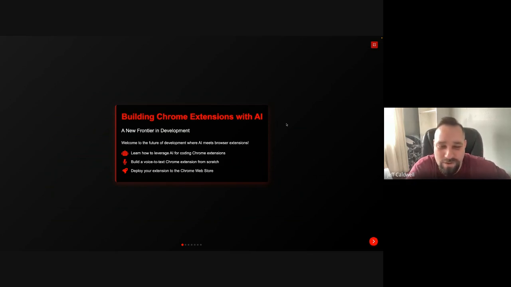So welcome to the future of development where AI meets browser extensions: how to leverage AI coding for Chrome extensions. And on this call, if everything goes right, we're going to build a voice to text Chrome extension from scratch. I have no code prepared. I am not a coder. And we are going to believe in the AI overlords. Then we'll deploy our extension to the Google Chrome Web Store.